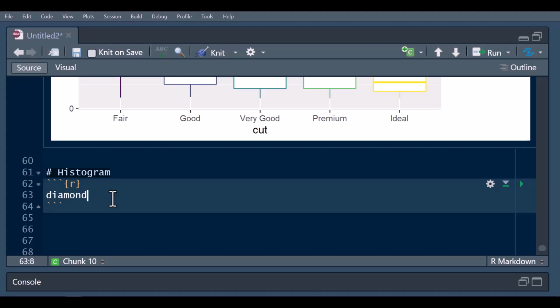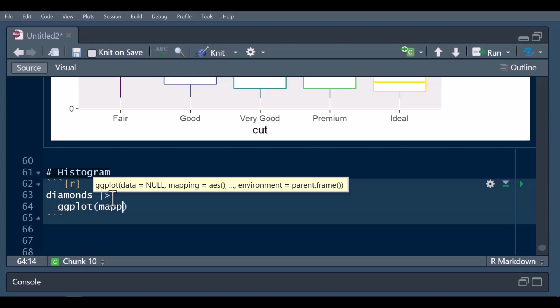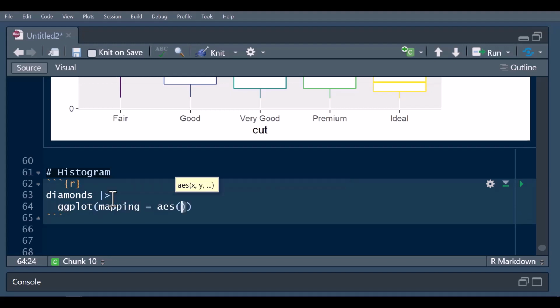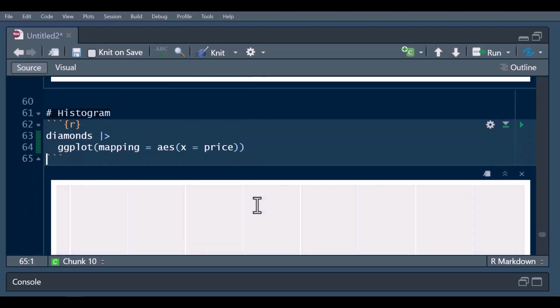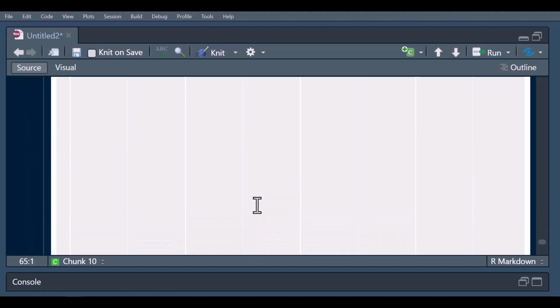I'm going to say diamonds, and pass it to the ggplot function. Say mapping equals aes. This is where I give our axis labels. I'm now going to say x equals price. Then when I run this, you can see I get my graph ready already.